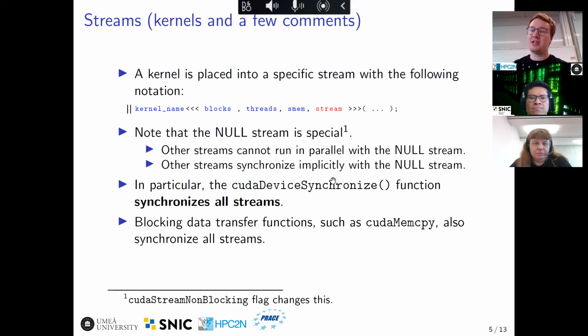So this can lead to situations where you actually limit the parallelism if you are simultaneously issuing kernels and memory transfers to the other streams while you are still doing stuff with the null stream. So in general, if you want to use multiple streams, you should do all work on those new streams and leave the null stream alone until you actually want to synchronize everything.